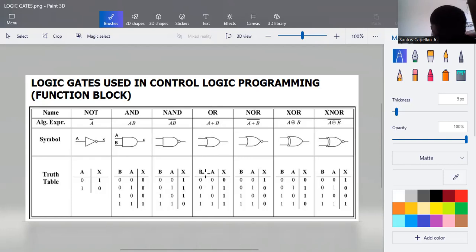Input B and A, then output is X. Now 0 and 0 will give us a 0. 0 and 1 will give us a 1. 1 and 0 will give us a 1. 1 and 1 will give us a 1. Okay. So meaning, it's just like saying, if I have a 1 input, automatically I will have a 1 output. Okay. So if both are 0, then that's the only time you will get a 0 output here.